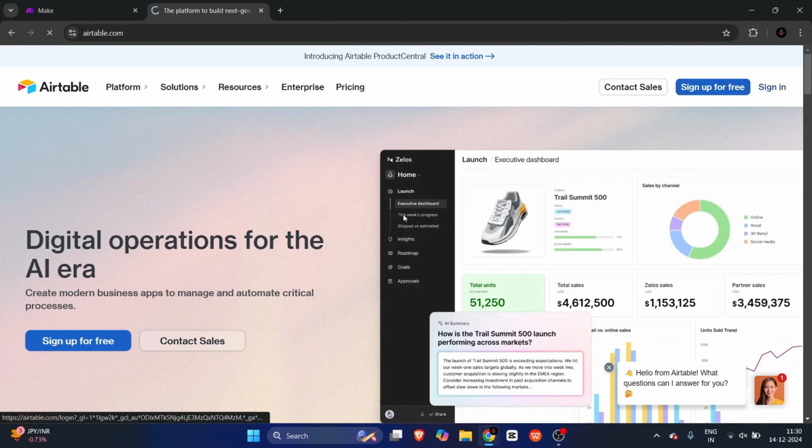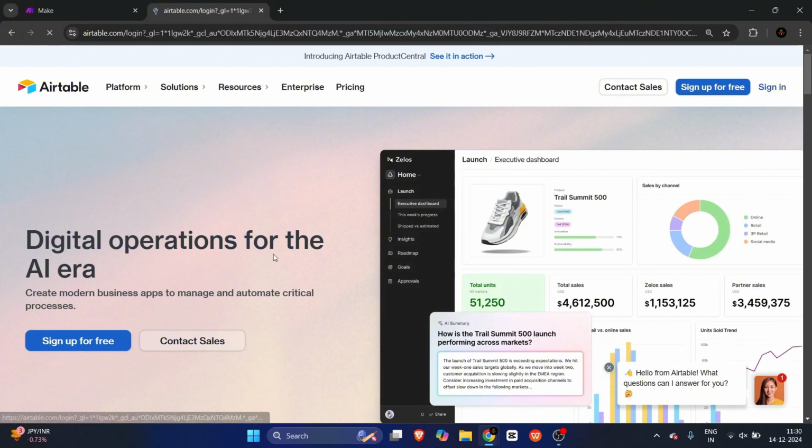This is just one example of how Make.com can save you hours of manual work. Pretty cool, right? Now, let's switch gears and move to Airtable.com. If you're not familiar with it, Airtable is like a supercharged version of a spreadsheet. It lets you organize and manage data in a visually appealing and highly customizable way.